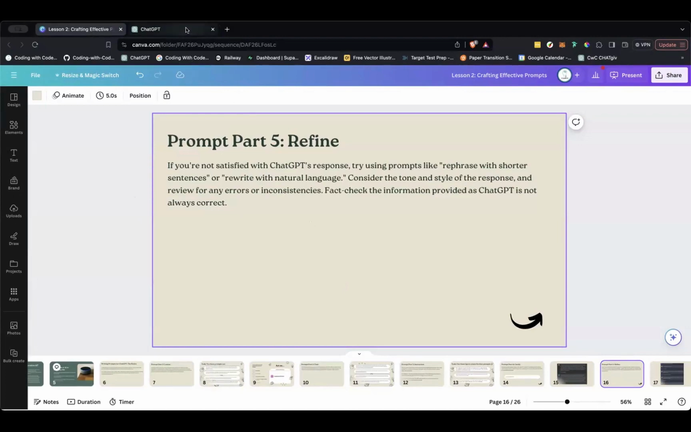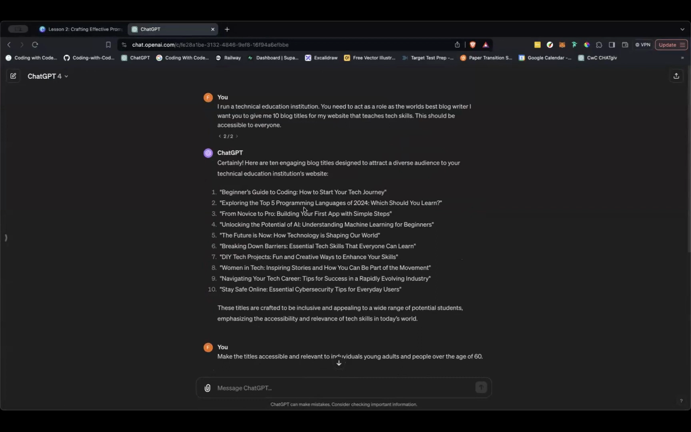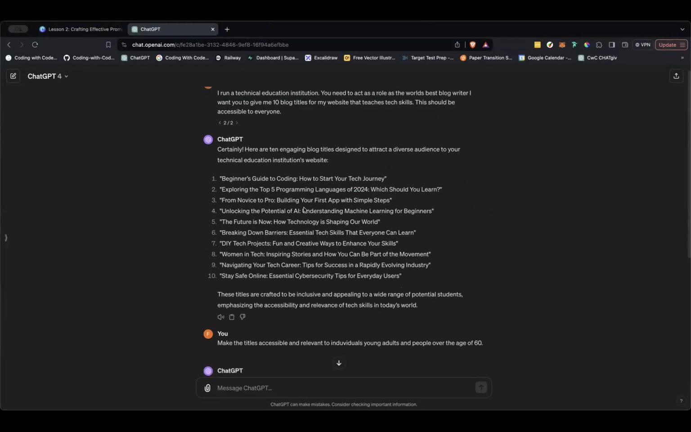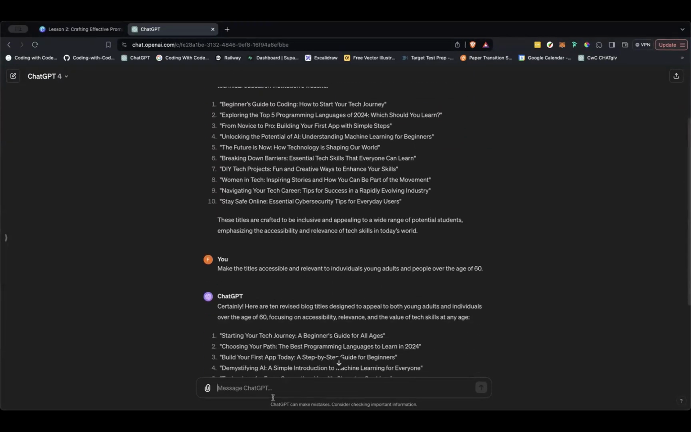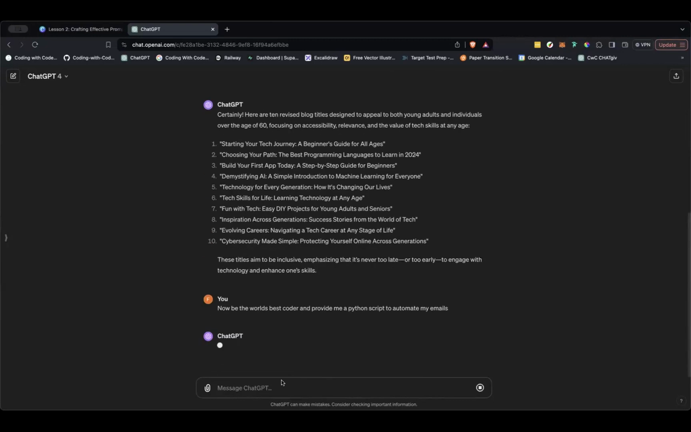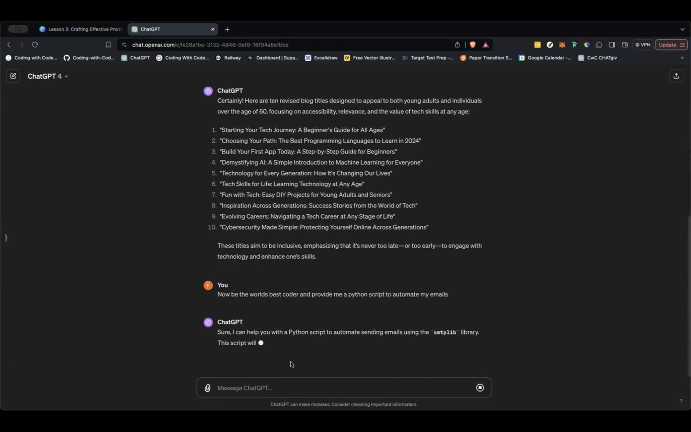LT asks, should you always start a new chat so it doesn't use old stuff? That's a fantastic question, LT. It's really important for us to understand when we need to use a new chat. So in this case, we've set our superhuman, when this gets ChatGPT, to be a blog writer. Now, of course, at any point I can say, now be the world's best coder and provide me a Python script to automate my emails. And it can switch context in that aspect.